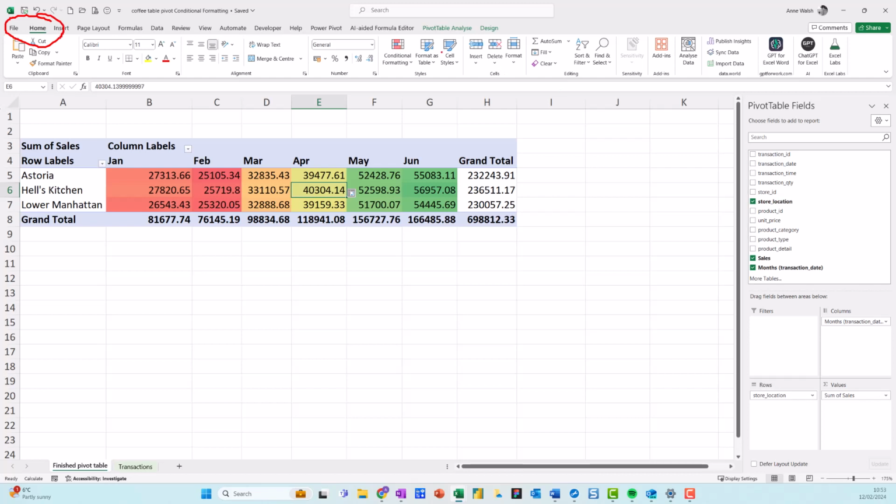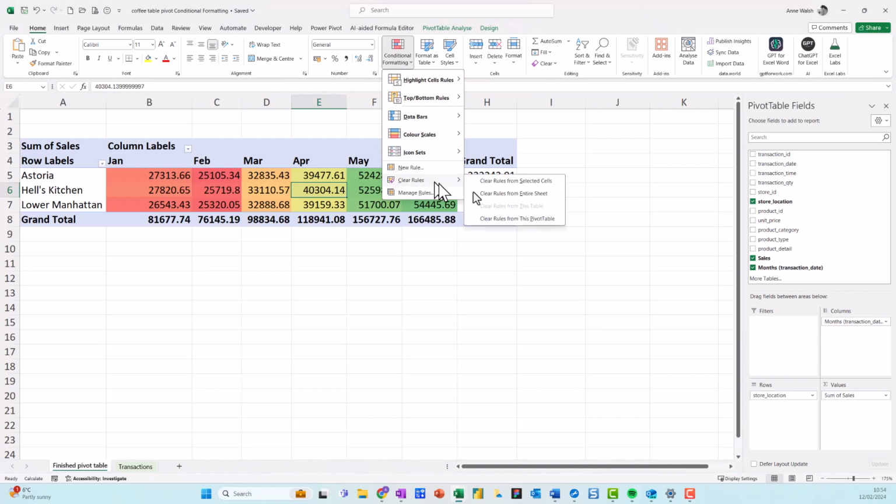And then you go to Conditional Formatting, and then you go down to Clear Rules. And you choose Clear Rules from This PivotTable, and that will just remove all the conditional formatting as required.